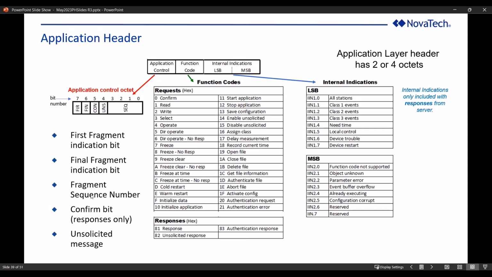Again, it contains additional information saying, is it a confirmation? Is it an unsolicited message? Within the application header, there's also the function code. We talked briefly about function codes when we talked about controls. This is where it says, this is what I'm doing. Am I doing a read, a write, a confirmation? The operates: select, operate, direct operate. So those were the control function codes that I talked about earlier.